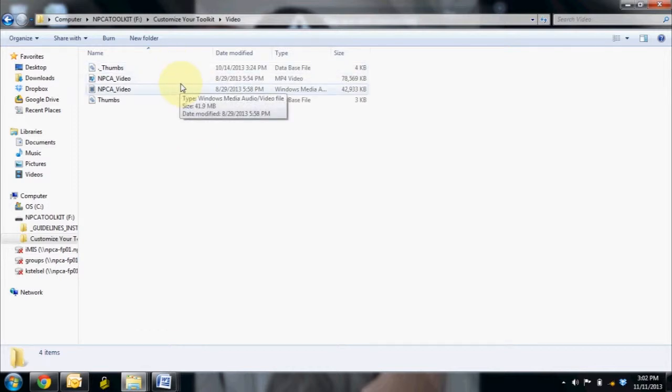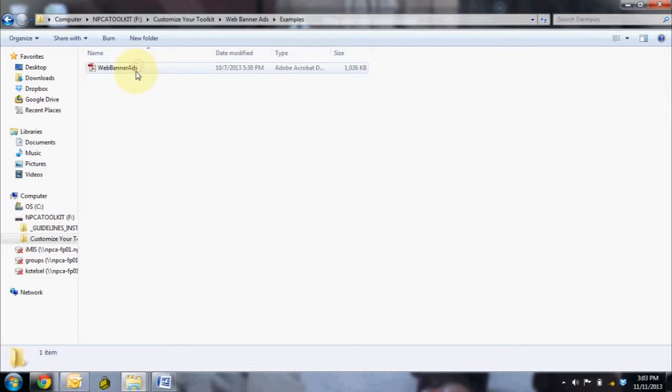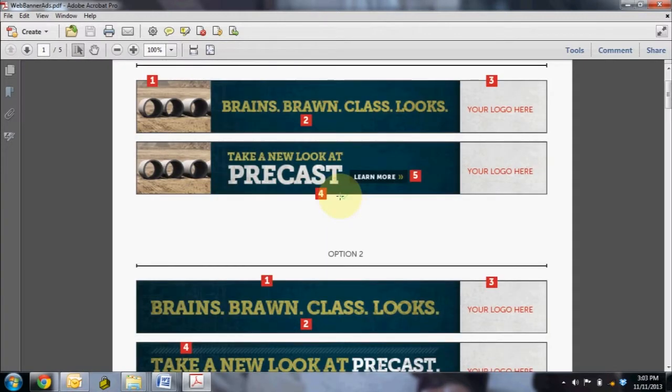Jumping back again, we'll go into web banner ads. The banner ads are semi-customizable, but you will need Adobe Photoshop in order to customize them. If you don't have Photoshop, I would recommend working with an agency that can help you out. Inside the examples folder, you'll see all the different versions of the banner ads and what they can possibly look like. Each of the red numbers identifies a spot that's customizable for you.